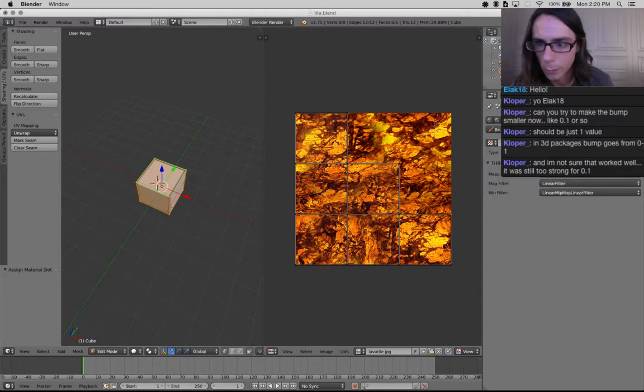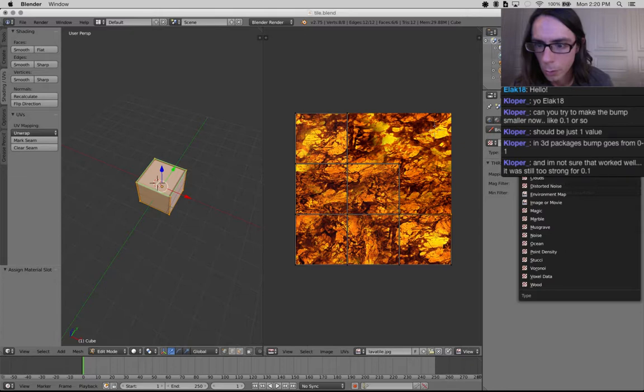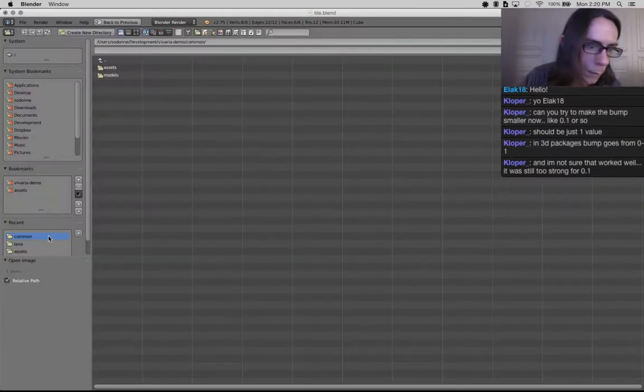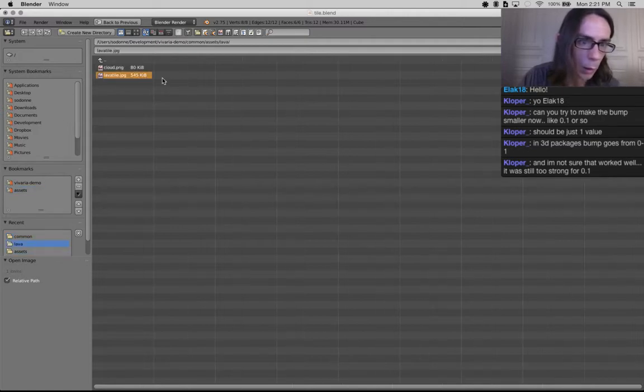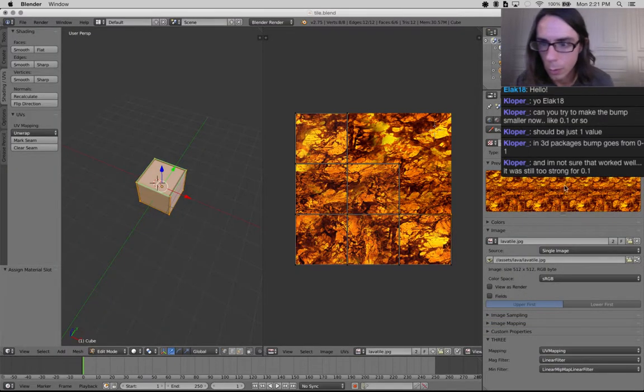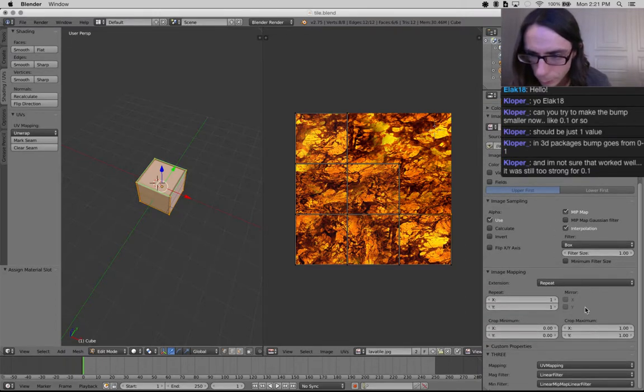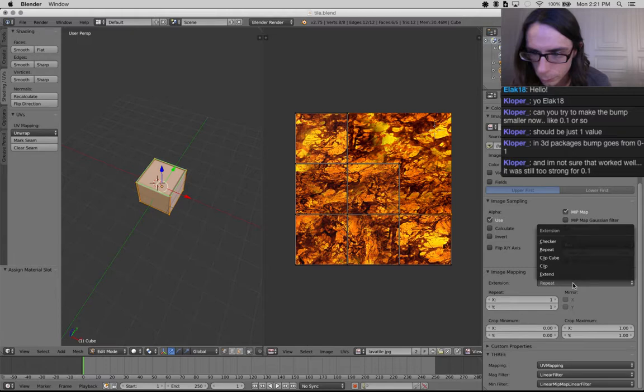Mapping, UV mapping, linear filter. Okay. Type, image or movie. Oh, interesting. I don't know if I want to save this, but okay. Sampling, image mapping. I think we are doing repeat.